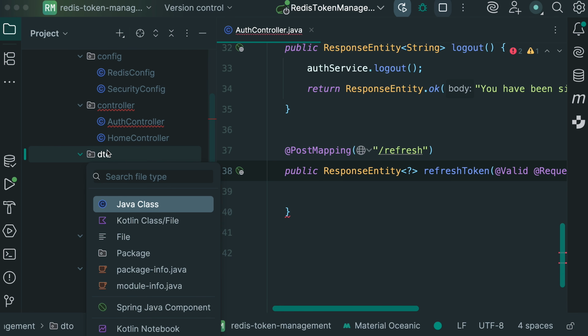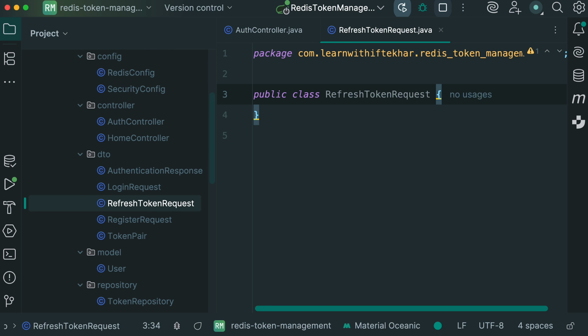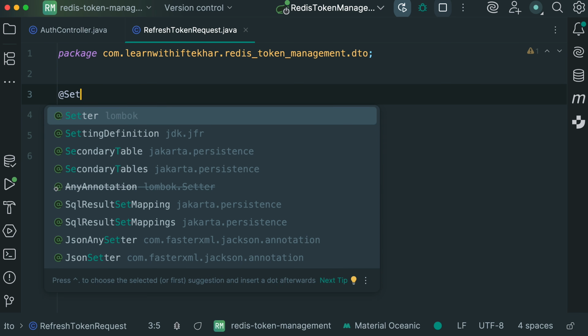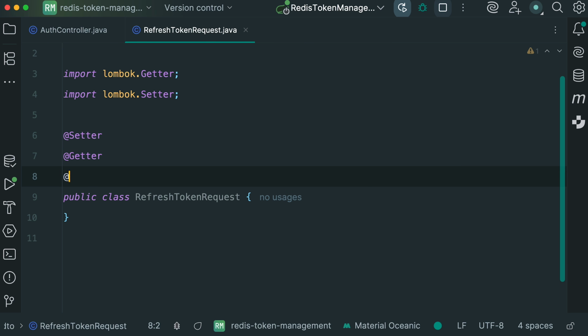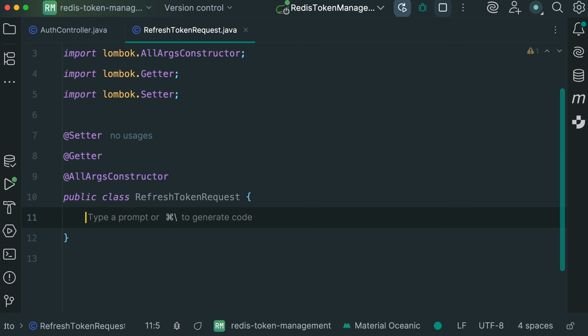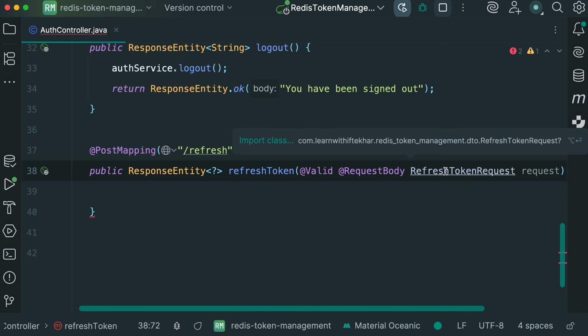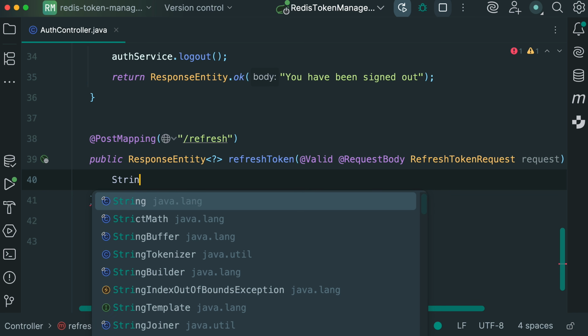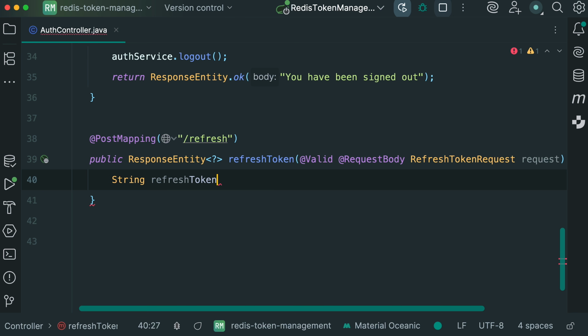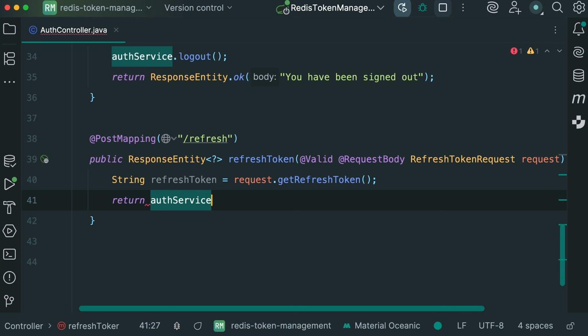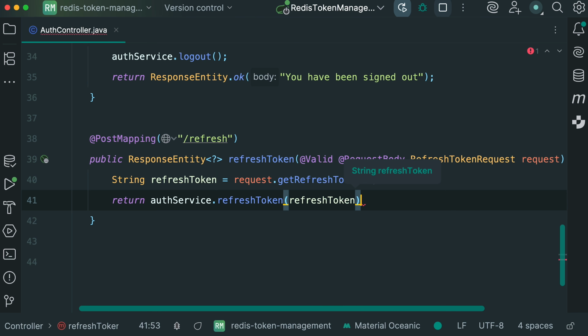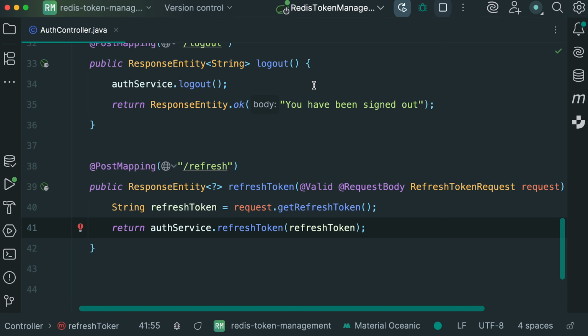Inside DTO package, new Java class, refresh token request. Provide annotation setter, getter, and all args constructor. This refresh token request will have one field, private string refresh token, and add validation rule not blank. Back to the auth controller. Here import this refresh token class. Extract refresh token from this refresh token request dot get refresh token, and return auth service dot refresh token. Provide the refresh token. So that's all for our controller.